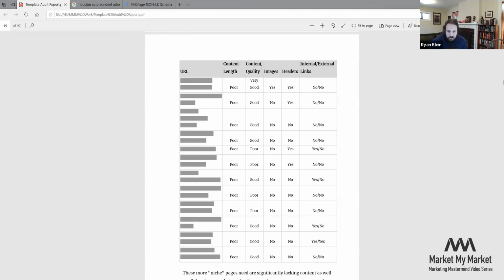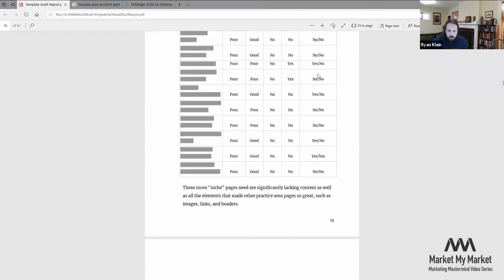Images, that's definitely good for engagement and other SEO implications. Headers, and then internal and external links. These are all a part of EAT that we mentioned before.